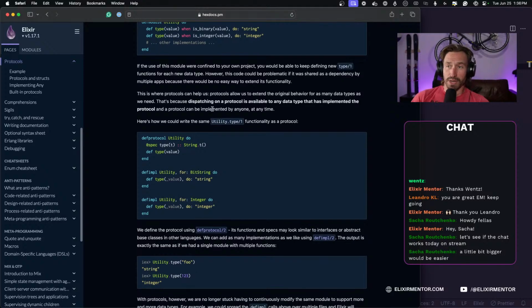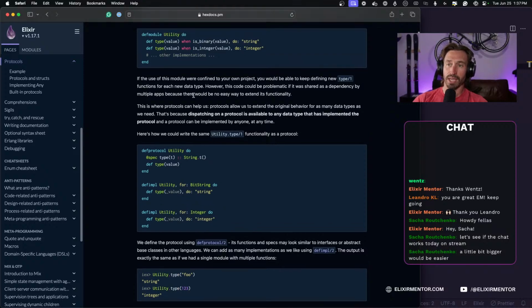If the use of this module were confined to your own project, you would be able to keep defining new type arity1 functions for each new data type. However, this code would be problematic if it was shared as a dependency by multiple apps, because there would be no easy way to extend its functionality. This is where protocols can help us.